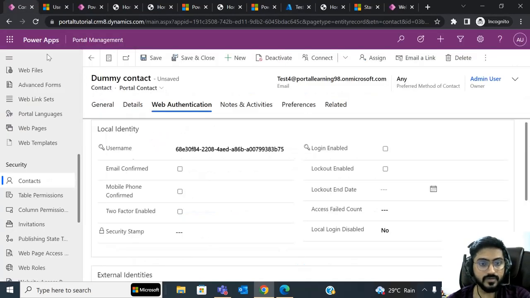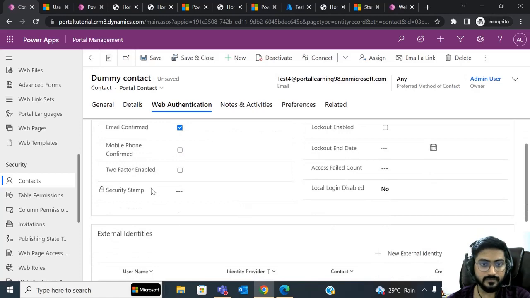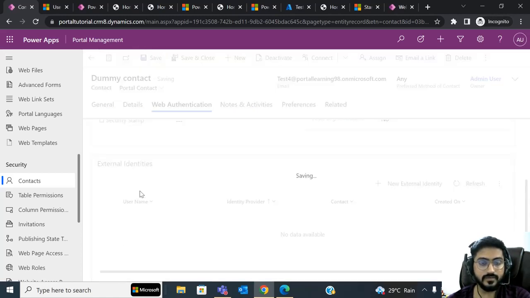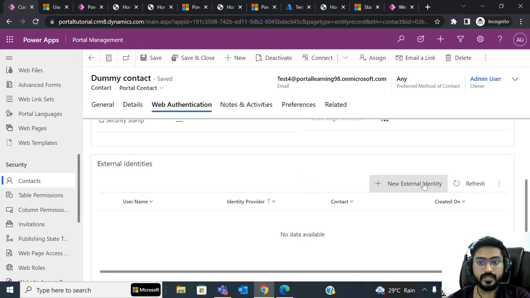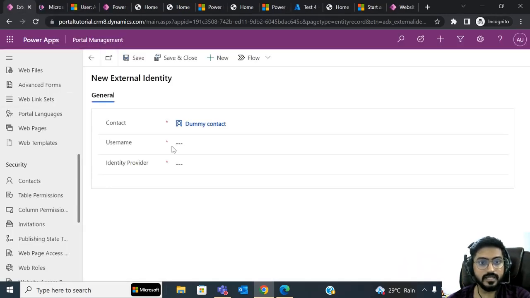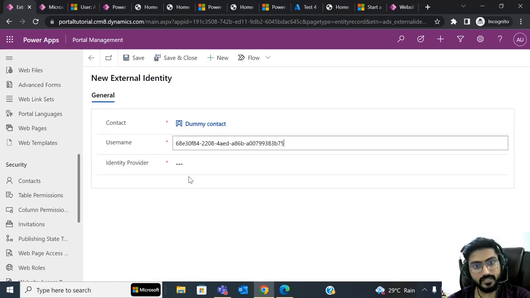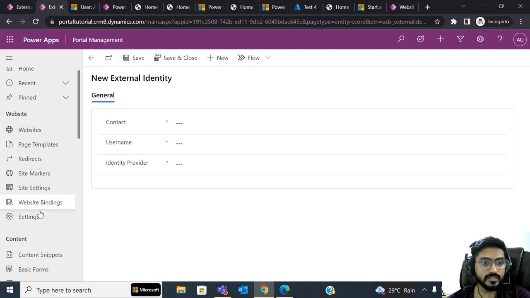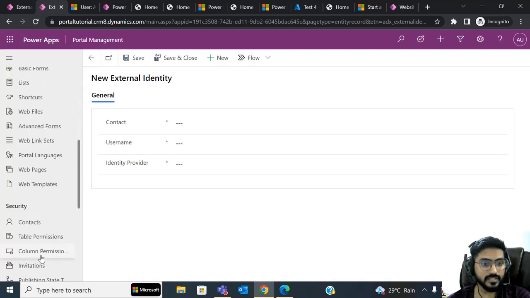Okay, now what we want is login enable, email confirm. Now we have to create the external identity as well. Let's hit save. Now we have to create one external identity. Let me duplicate this tab because we need the username, which is the same, right? Now identity provider, I told you this is common for all the contacts. So open that contact record.